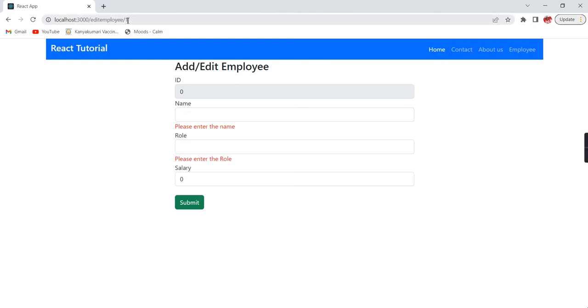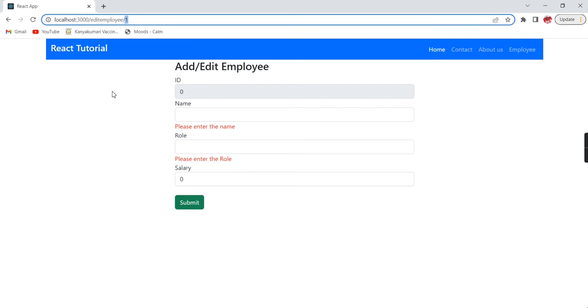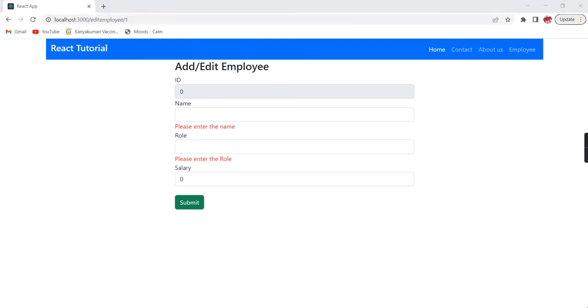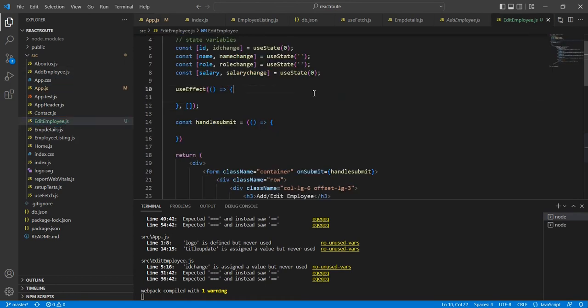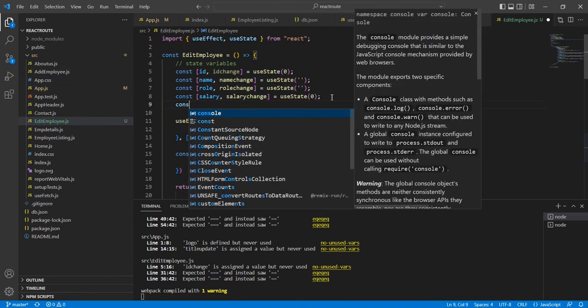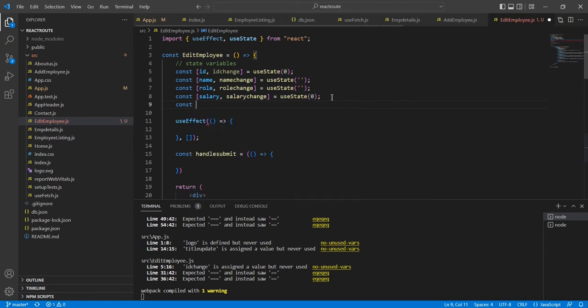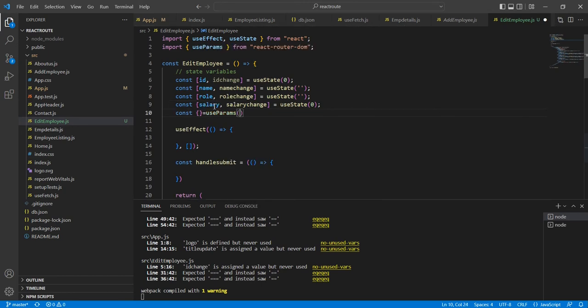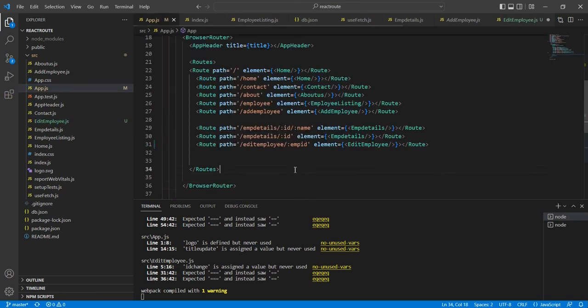So here the first thing is we have to get this ID. Once we have this ID, we have to fetch the individual employee information, then bind it here. Okay, let me go to our component once again. Here I am going to use the useParams hook. Okay, this is done. Here we have to provide the value. In our routing side, I have mentioned the parameter name is employeeId. So let me use the same one here.